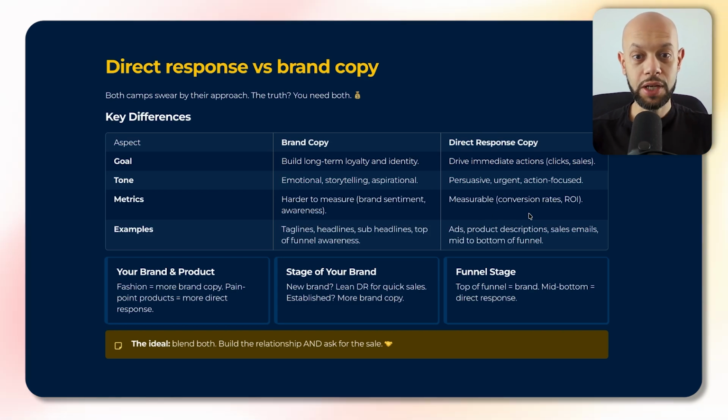As examples and use cases, we typically like to use brand copy in taglines, headlines, sub-headlines, top of funnel awareness, and direct response copy for ads, product descriptions, sales emails, mid to bottom of the funnel. So we typically like to use brand copy at the top of the funnel to get awareness, and then use direct response copy to drive action at the mid or bottom of the funnel. So the right question here is not which type of copy you should use. It should be when and where to use each type.